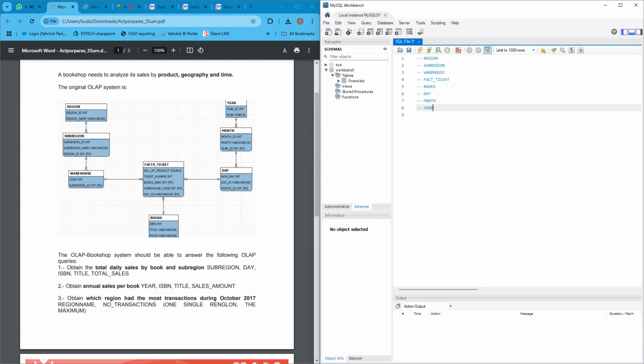And so I'm going to comment on them by putting a double minus, so that they are just comments. So for the region, if you want to create, you say create table, then the name of the table. So it is region, in caps, and I don't know why that is.